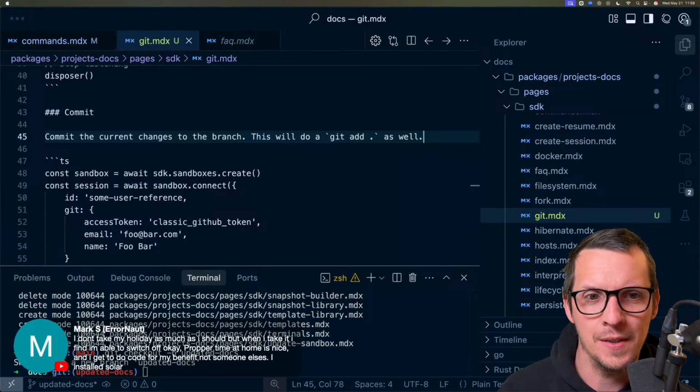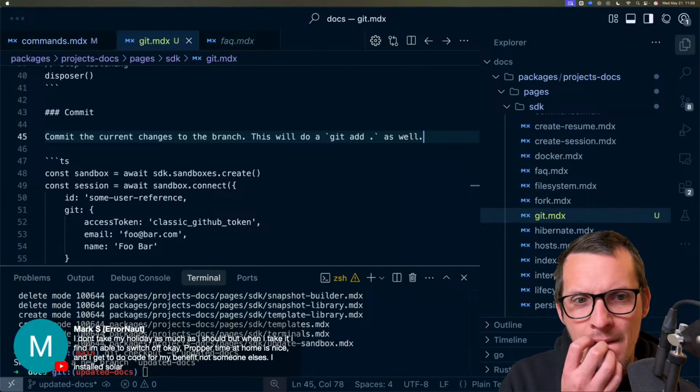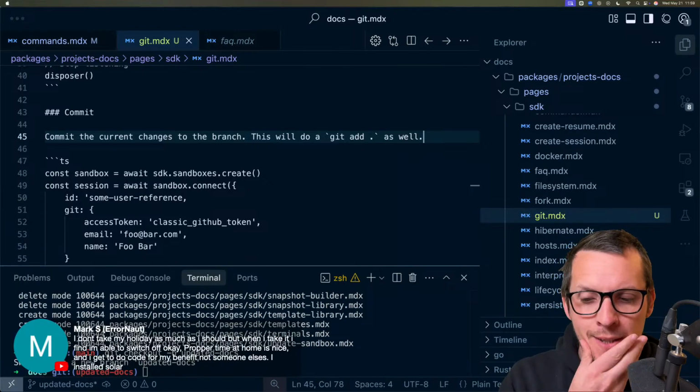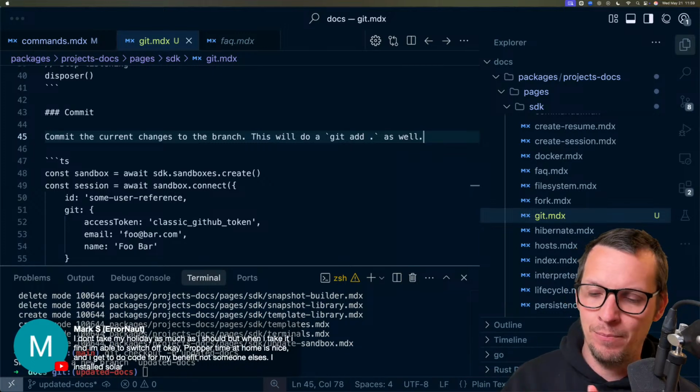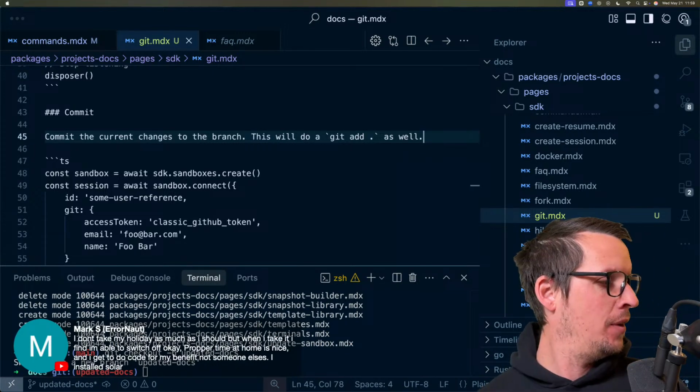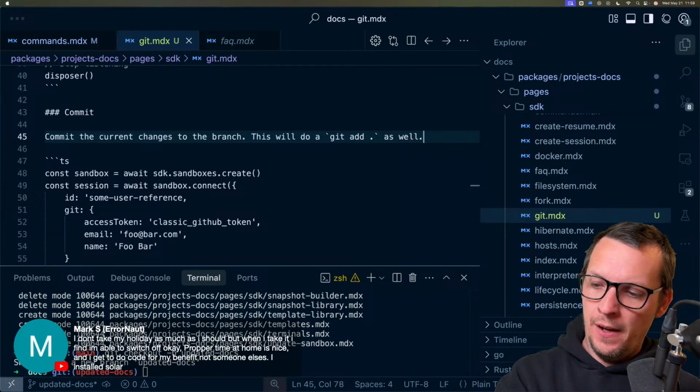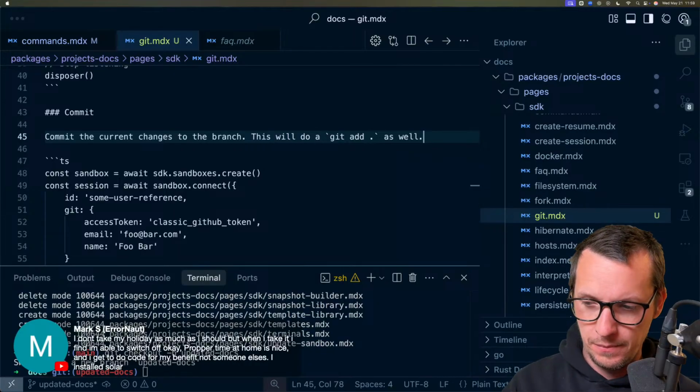Proper time at home is nice, and I get it. Yeah, it's fun to do other experiments on vacation, put away the stuff you have to do and then just explore something on your own. Yeah, I tend to do that as well.